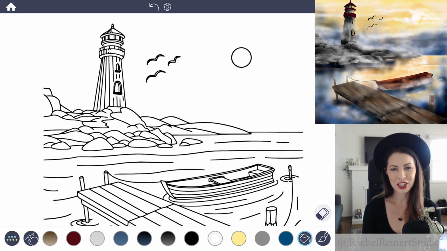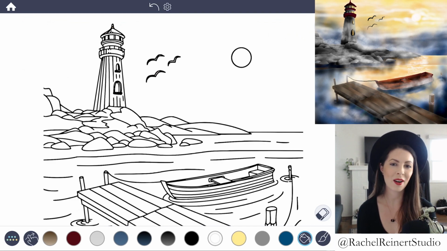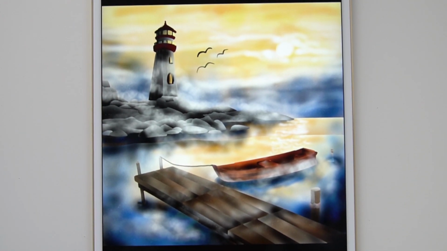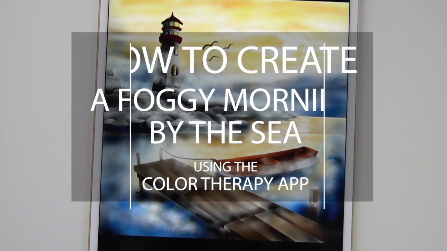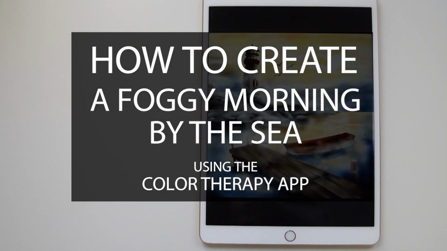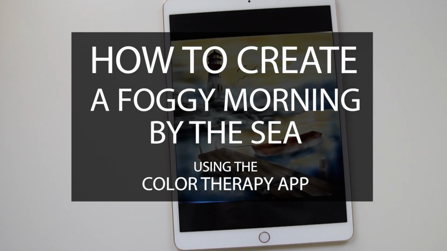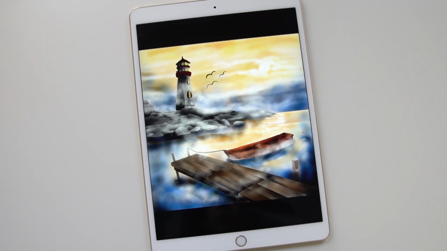Hi everyone, I'm Rachel, and in this tutorial, I'll show you how to create a foggy morning scene in a harbor using the Color Therapy app. Creating misty morning fog over the sea is relatively easy and can be achieved using the spray tool at different sizes. Use warm neutral colors to first color the image and add the fog as the final step.